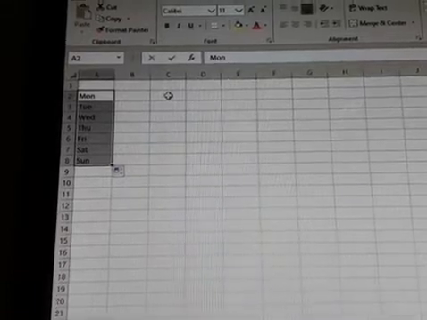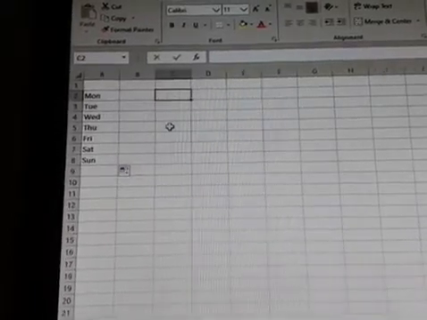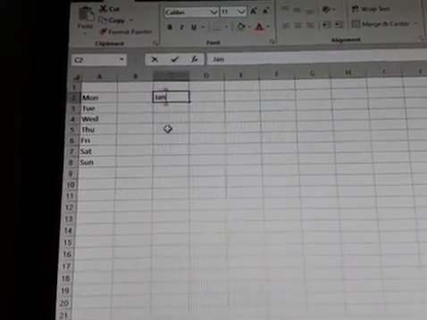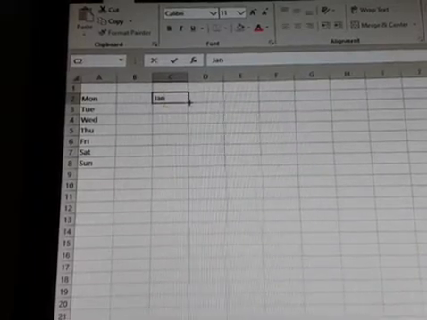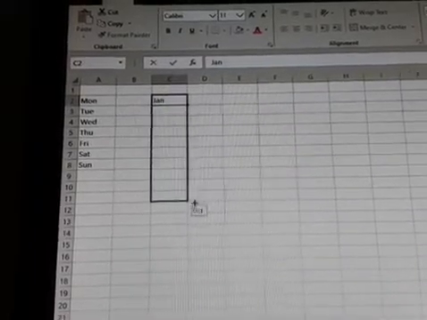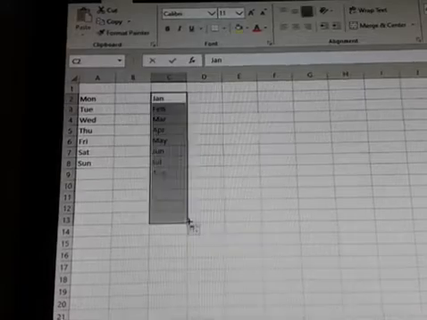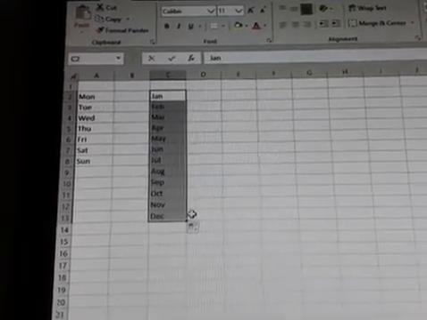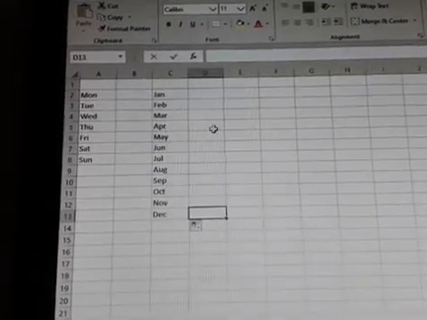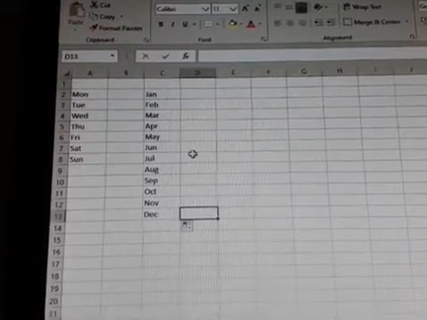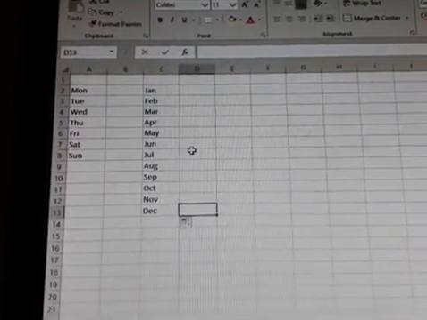Same, I want to enter months of a year. See, I am writing here January. Now use the fill handle to fill the details. See, these are the months of a year. This is a way to automatically fill the data. This is called the autofill feature.